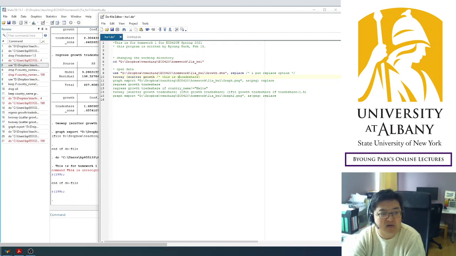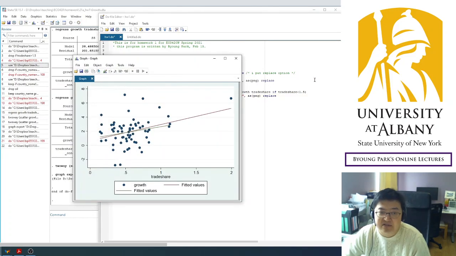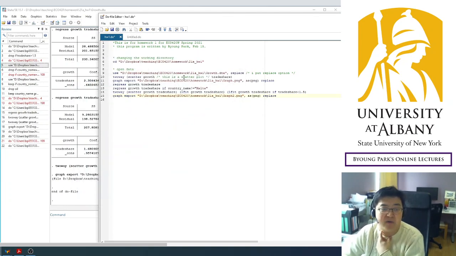For example, this is a scatter plot. You may put a comment in the middle of a line. So let me run it. Let's see if it works. It works. So there is no error. So this is how you put comments on your program.